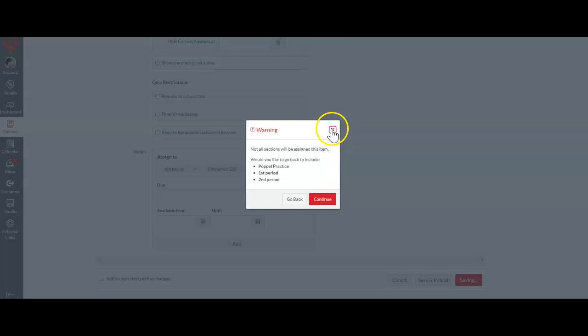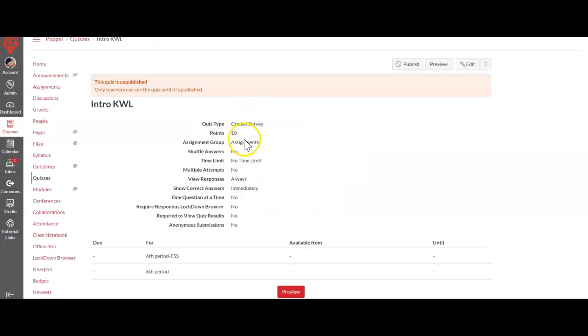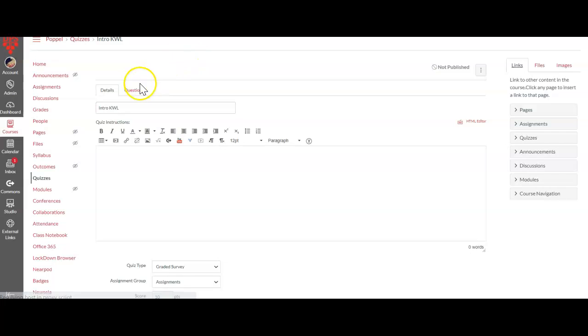If you don't want to hit save at this point because you want to continue working on the quizzes, that's okay. But I like to save it as I go just to make sure that I have the right information here. So I'm going to hit continue. And as you see now, it's going to show exactly who I'm giving that to. Okay, so I'm going to hit edit now so I can add in some questions.